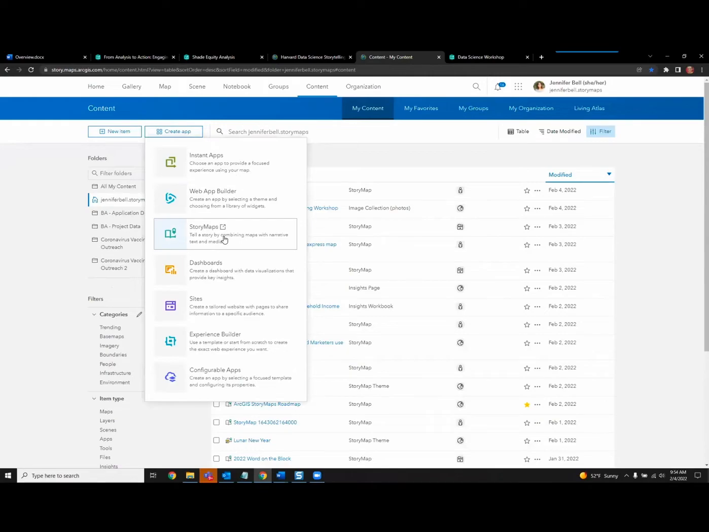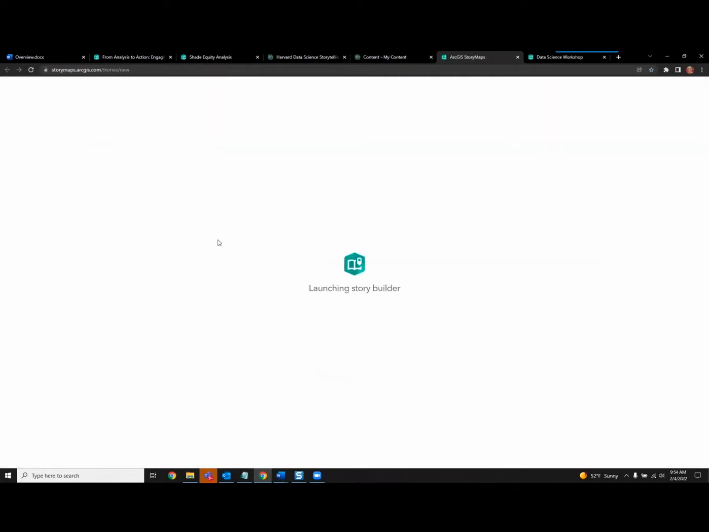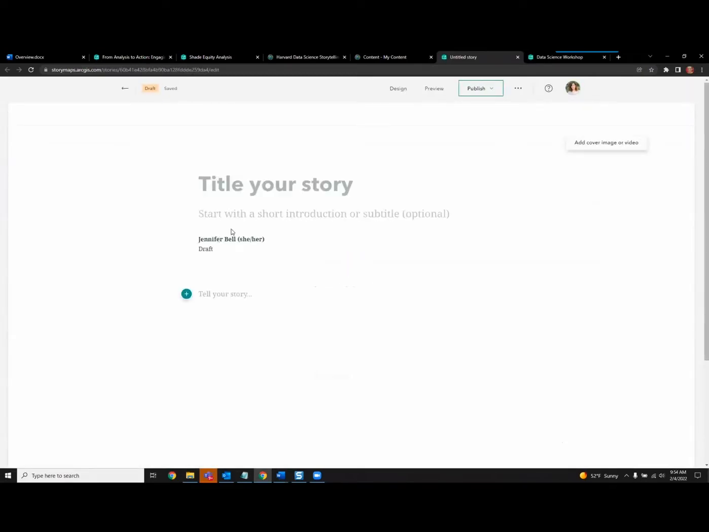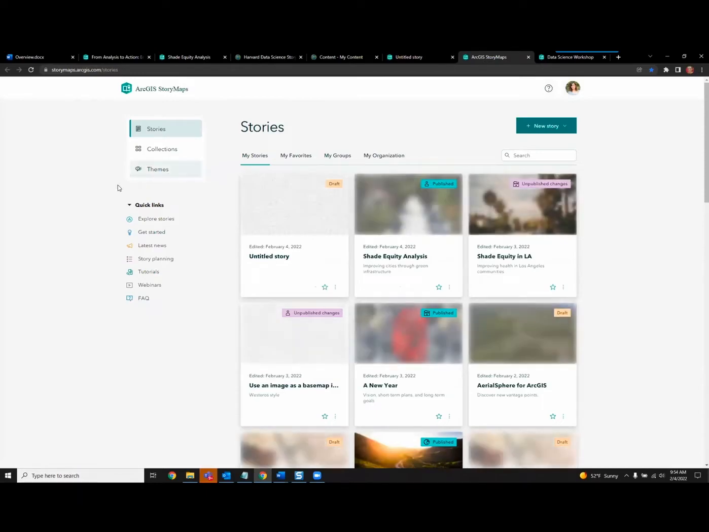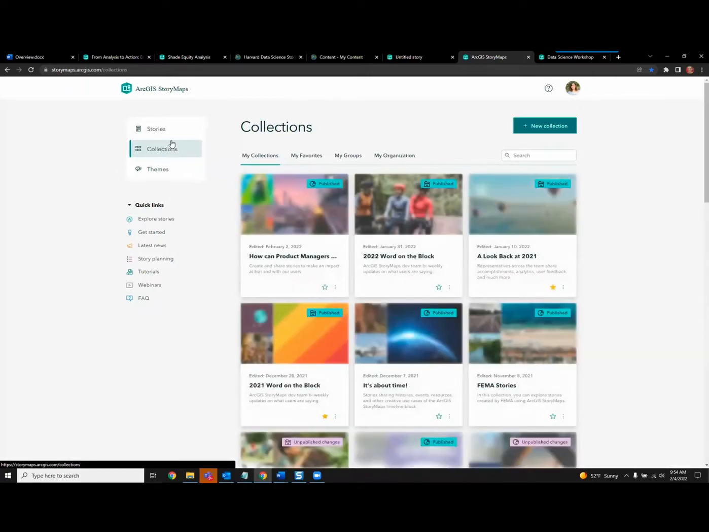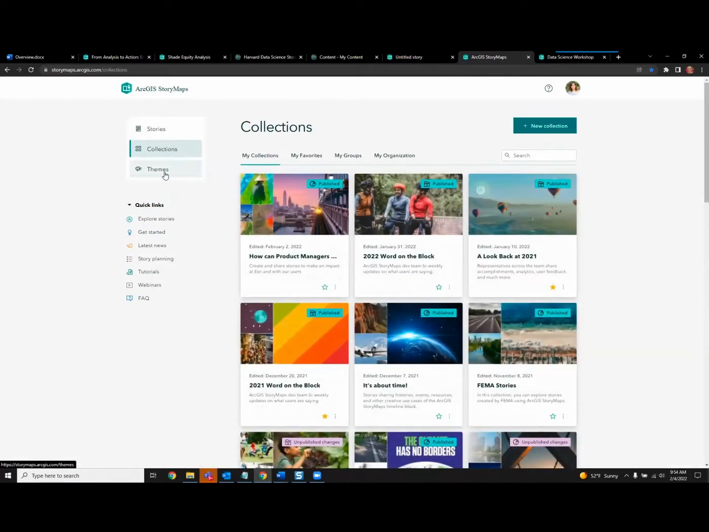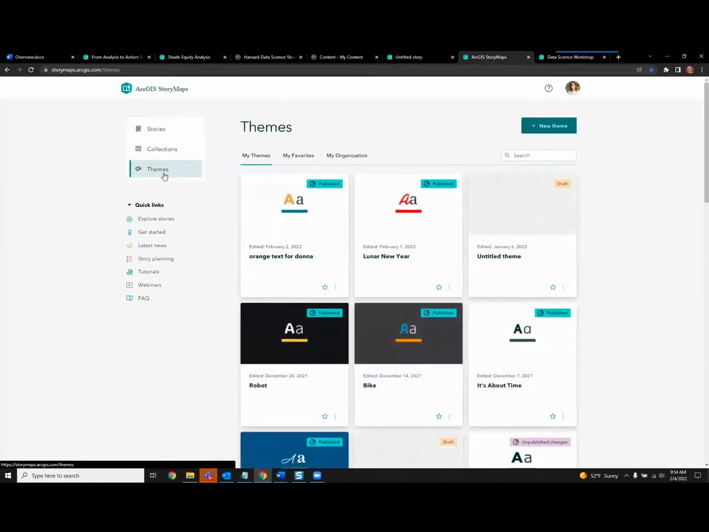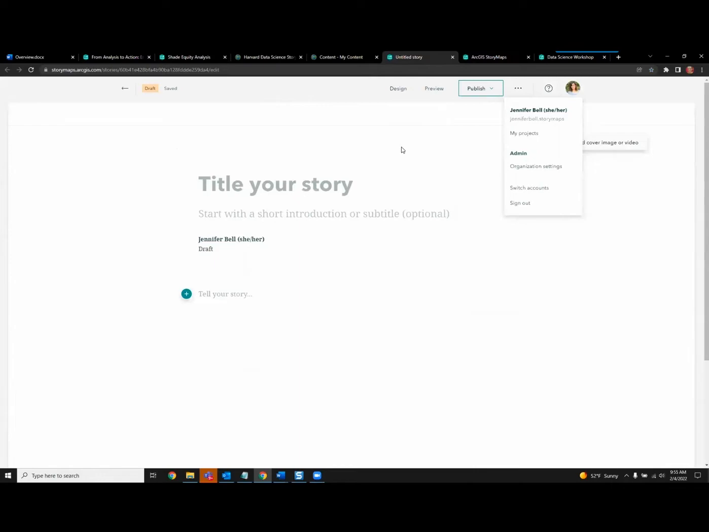And one of those is ArcGIS StoryMaps. This takes you to the page. What I do is I bookmark this page in my browser, so I go straight to it. Before I start the story, actually, I want to show you my projects. So when you access ArcGIS StoryMaps, you can create a story. You can put all those stories into a collection, and you can theme your stories and collection to have a certain look and feel. Okay, so we're back at the builder.